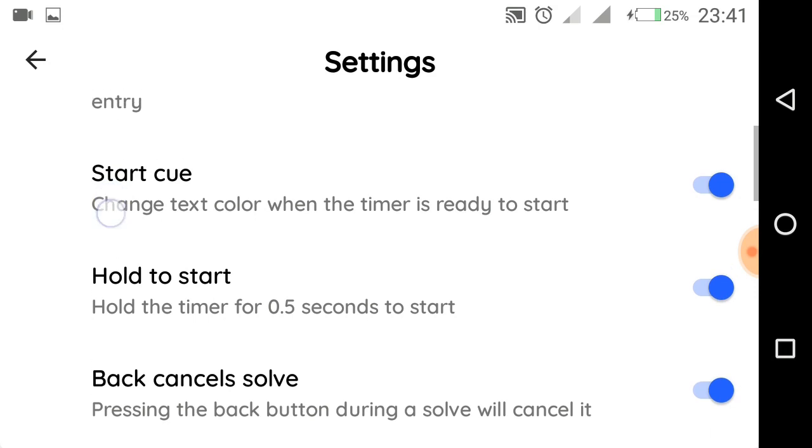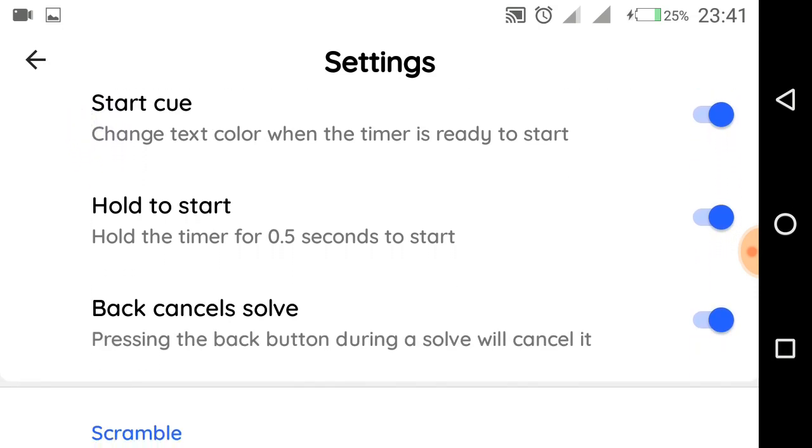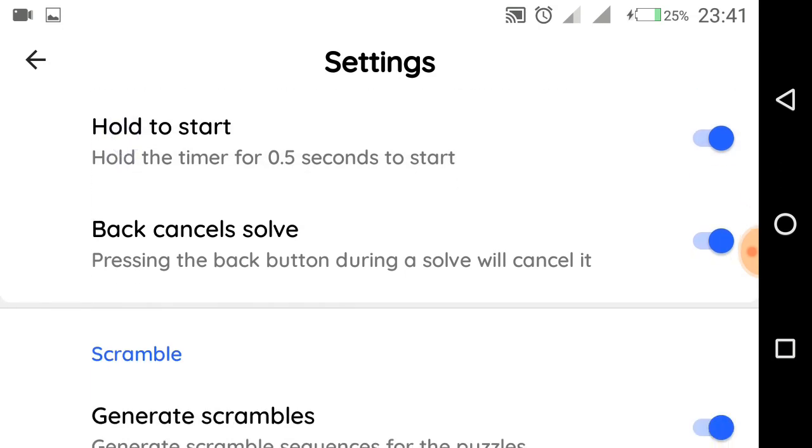Now we can see start cue. So this changes the text color when the timer is ready to start. I have this setting on at all times because it's just really weird when it is not on. Next we have hold to start. You hold the timer for like 0.5 seconds before the timer starts running. I also keep this setting on.